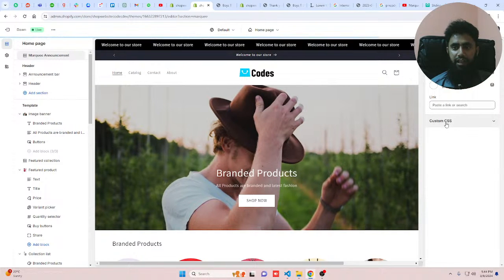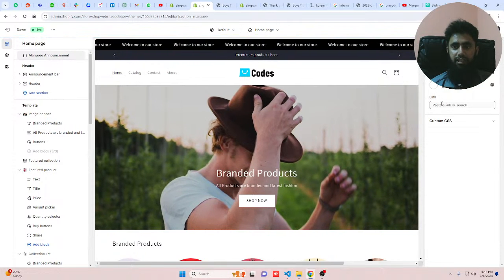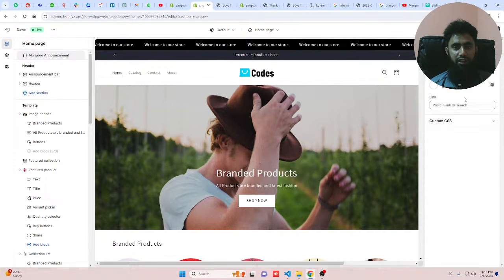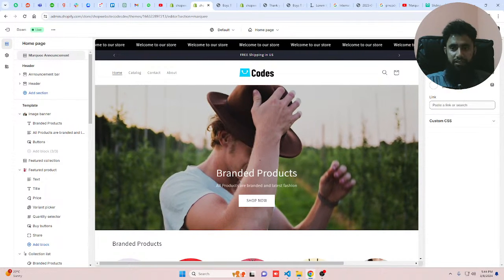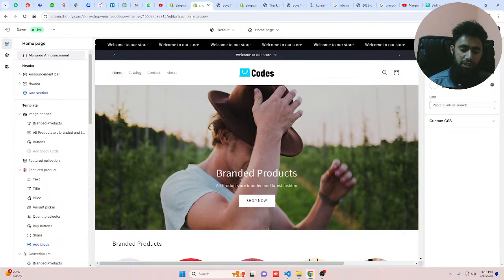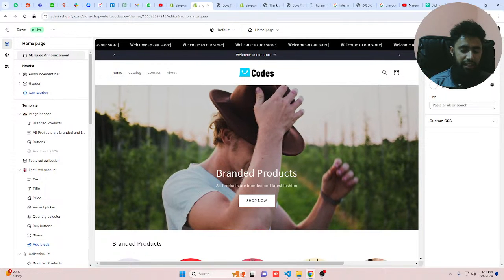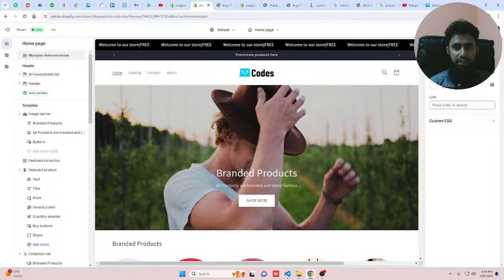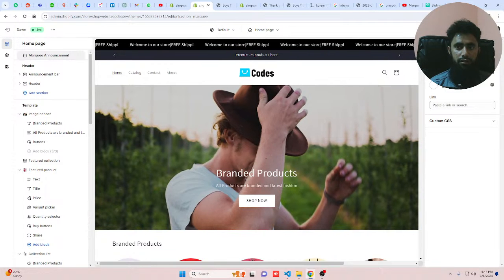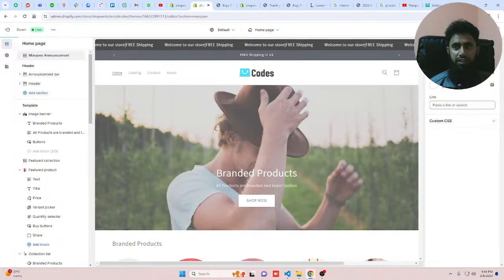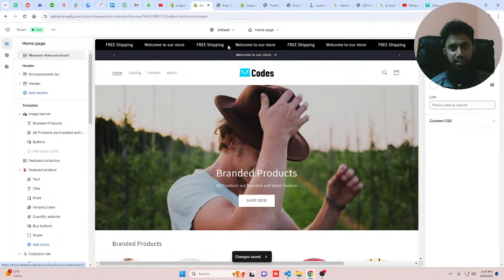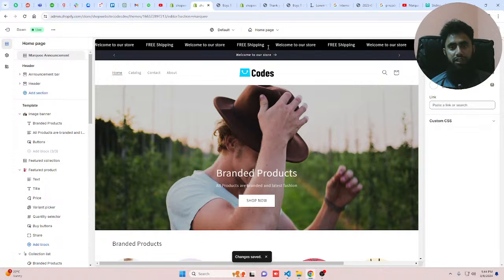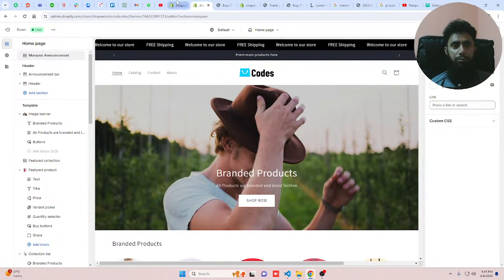And then after we can also connect a specific link here, but right now we are not interested in it. And one more thing is, for example, you want to add some more messages. So how you can do it, you can add a pipe symbol, and then you can write here free shipping for example, and once you are saving it, it will automatically separate it by some distance. Can you see? Welcome to our store, free shipping, welcome to store, free shipping. So everything will be repeated.